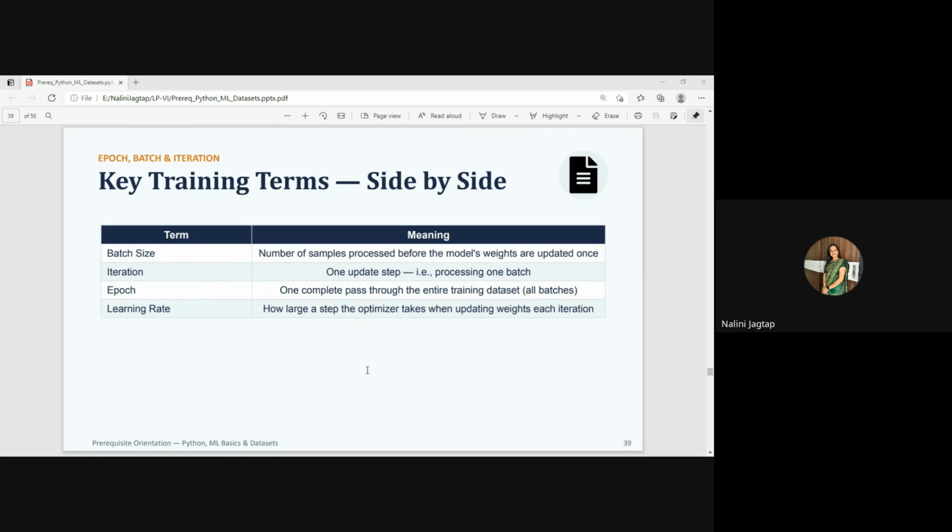The batch size is the number of samples processed before the model weights are updated once. Iteration is one single update step, that is, processing exactly one batch. Epoch is one complete pass through the entire training data set, meaning all the batches have been processed once. And then we have the term learning rate, which is how large a step the optimizer takes when updating the weights during each iteration. Right? So these are the simple terms which we will be using consecutively in our sessions.